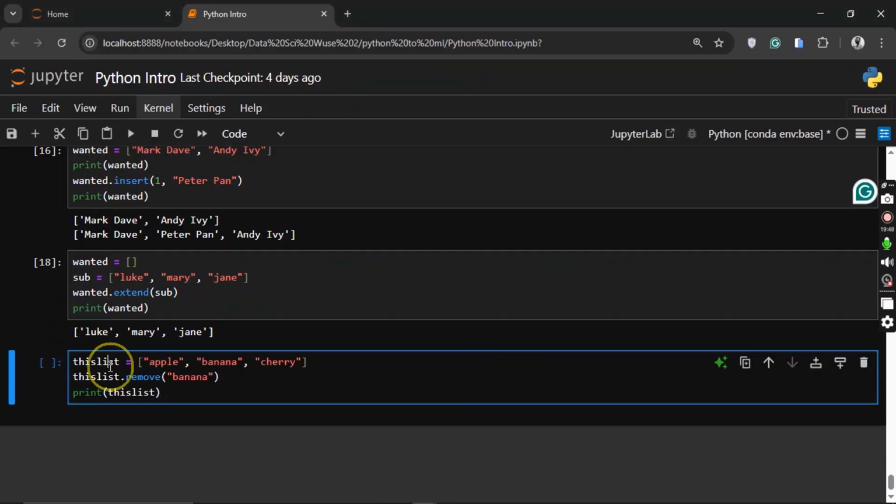So we have a list, and inside of our list we have apple, banana, cherry, and we are saying list dot remove what? Banana. This is basically saying go through the list and take away any item called banana. Extend basically allows you to add more than one item at a time to a list.